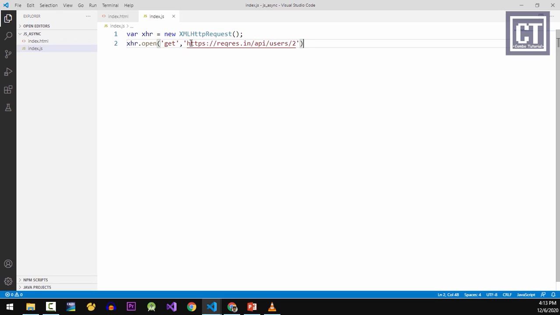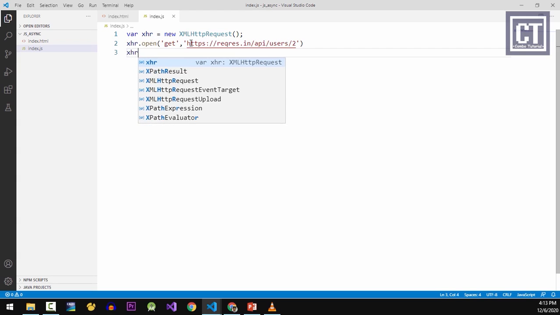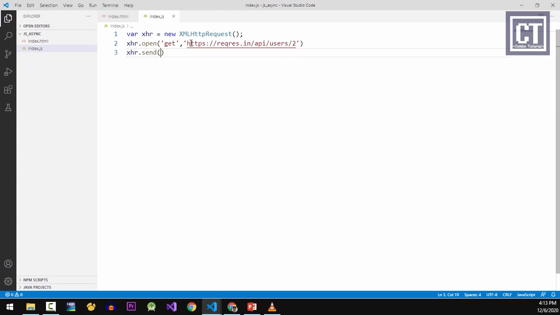Now we have just set up the request, telling it what type of request it is and where we want to send it, but we're not yet telling the browser to send it out and fetch the data. To do that, we have to call another method by saying xhr.send. Okay, now we have set up and sent the request. Then I'm going to save this, open up the browser, and go to the Network tab here.